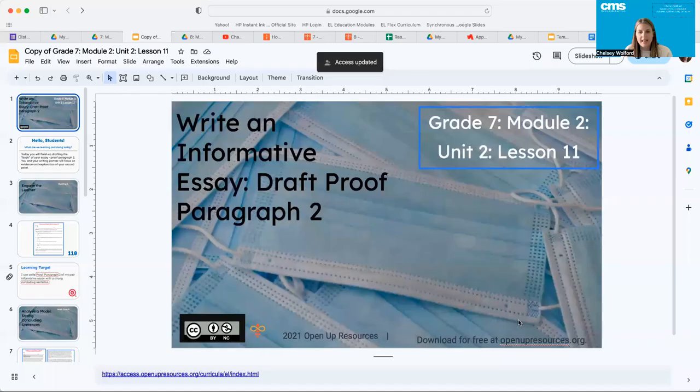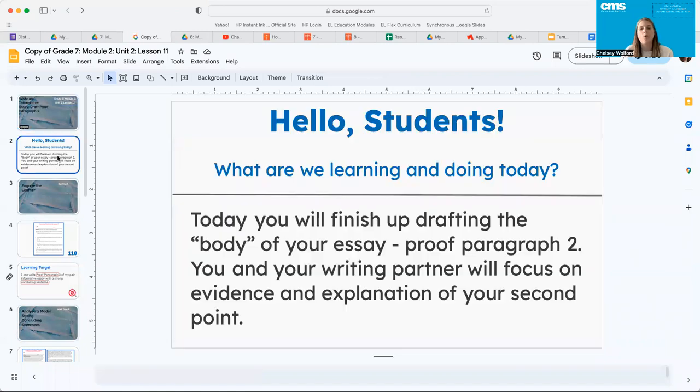Hello, seventh grade. We are jumping into lesson 11 today, where we are now going to look at proof paragraph 2. And so that's going to finish up the body of your essay. So you and your writing partner are going to focus on evidence and explanation of your second point.